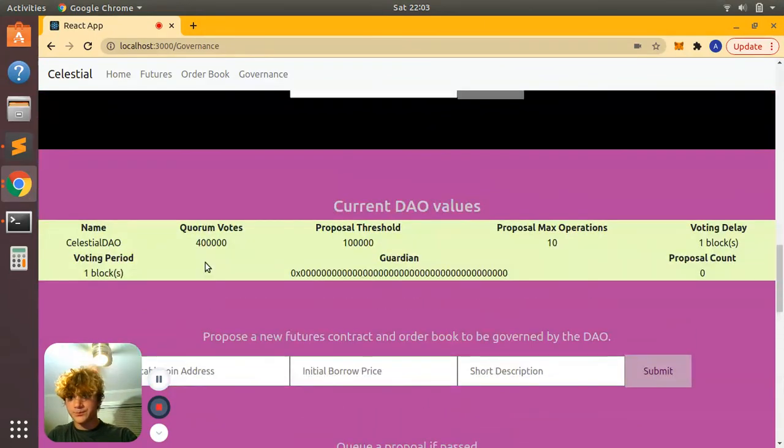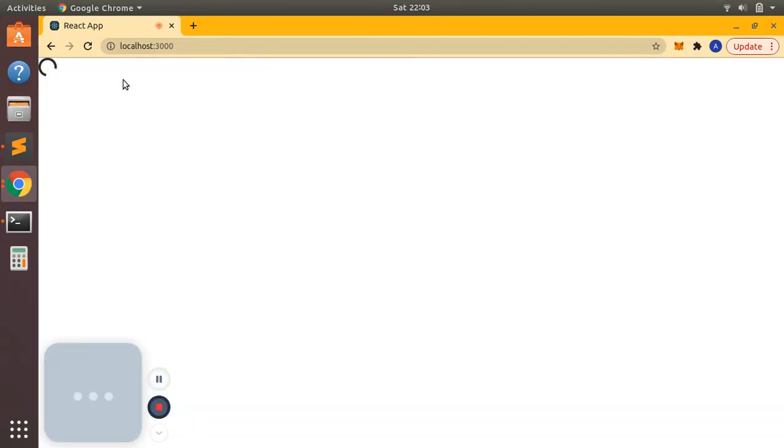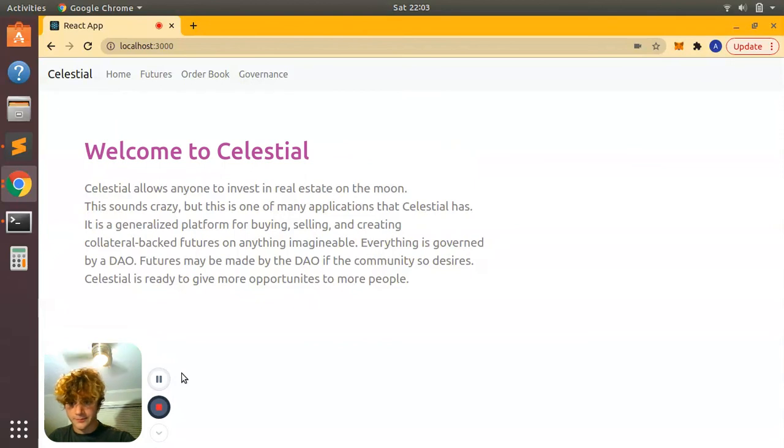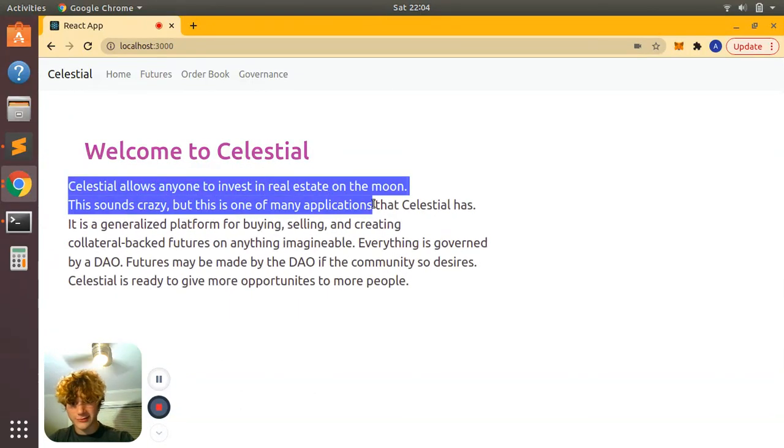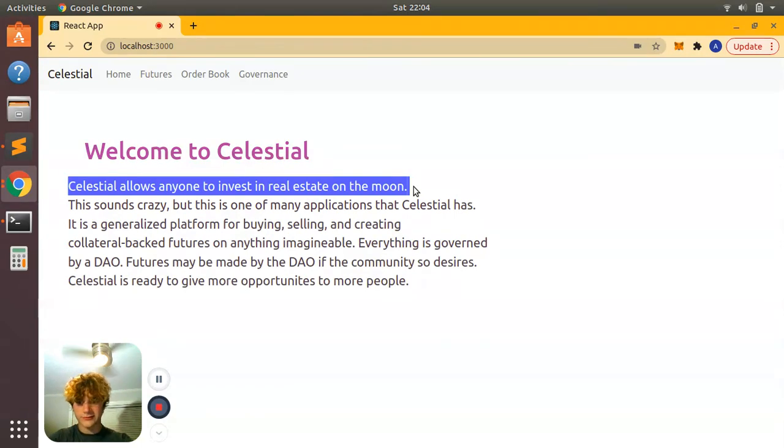Now let me explain the applications of this. What makes Celestial so interesting is that it doesn't rely on a source for its data. All it relies on is the DAO to settle its contracts. So as it says right here, Celestial allows anyone to invest in real estate on the moon, which sounds ridiculous, but that's one of many applications.